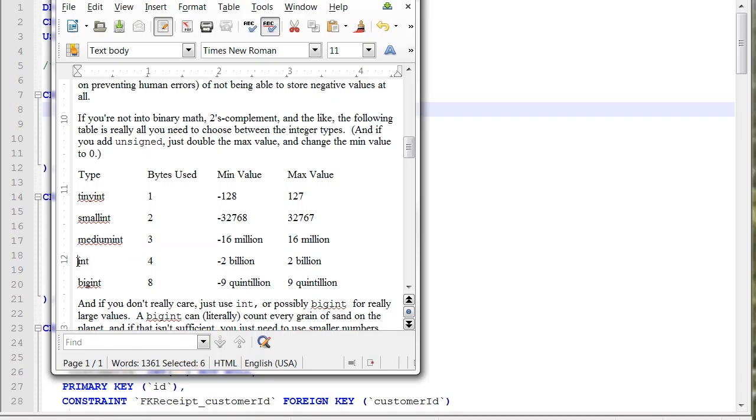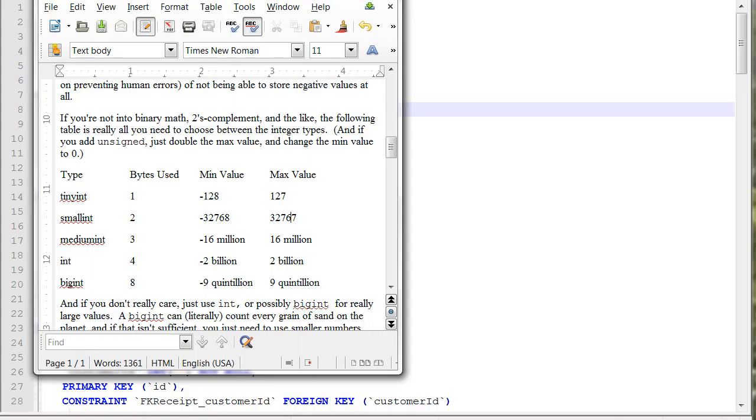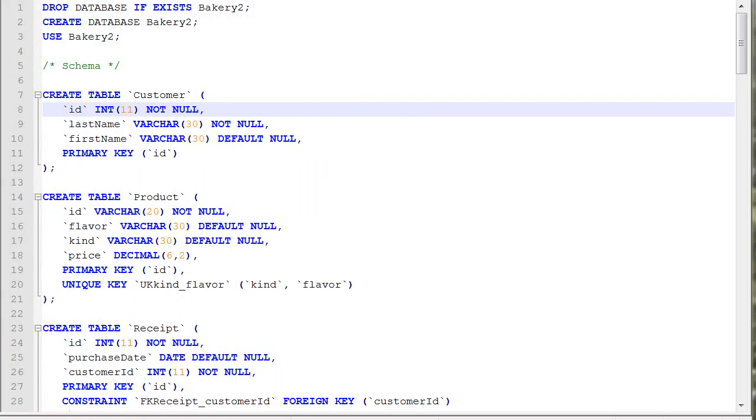They cover a lot of possible values, but int is the more standard one, and that is a very large range. And if you really need large numbers and you're representing the national debt or what have you, a bigint is your choice there. And then if you add unsigned, just double the maximum value and change the min value to 0. If you really don't care, then just use int or possibly bigint for really large values. A bigint can literally count every grain of sand on the planet. And if that isn't sufficient, well, you just need to use smaller numbers.